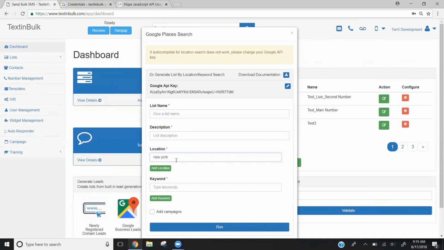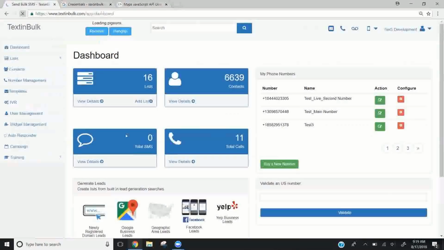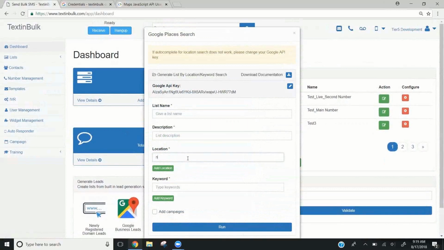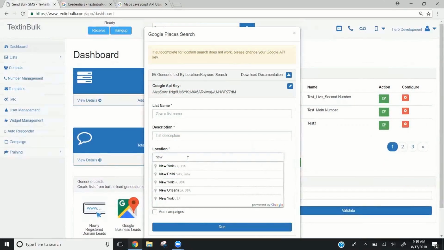So now, as you can see, I have already pasted my API key, and if I refresh the page again, I will get the location search to work properly. So I'm going to do it, and I'm going to type a location. Yeah, so it came. That means it's working.